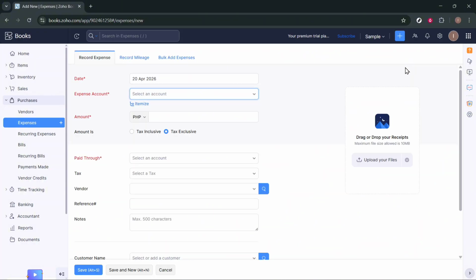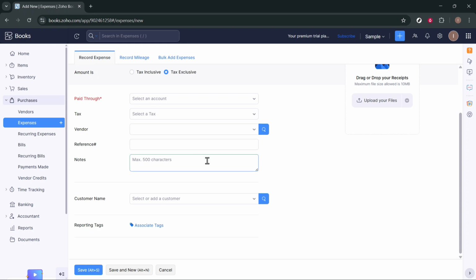And then under details like date, vendor, category, amount, and payment mode. Upload a copy of the receipt to keep your records audit ready. If the expense is taxable, choose the correct tax rate. Zoho Books will calculate totals automatically.